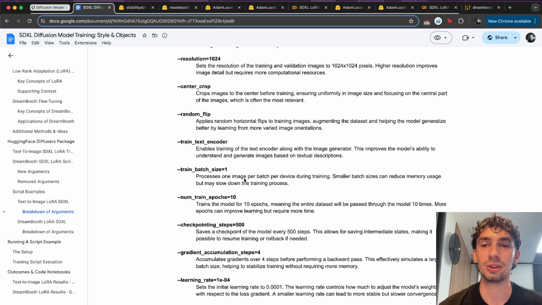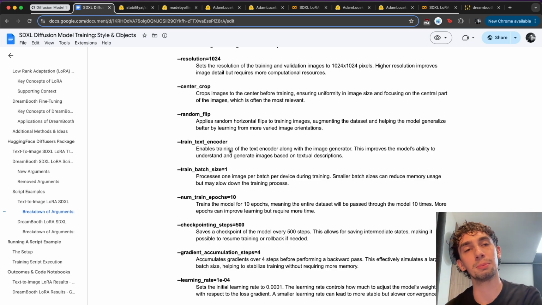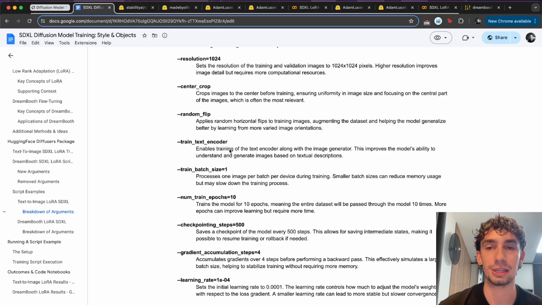Then a few fun things here is that we're going to be training the text encoder as well. And this is a cool option that the script allows, which allows us to take the text encoders, the CLIP models that are taking our prompts and then embedding them into the latent space for our model. And we can additionally train our text encoder part there.